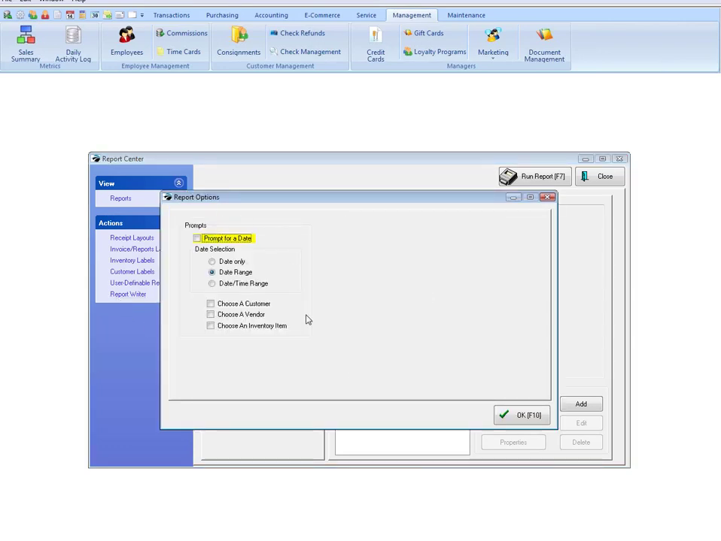All right, and you'll notice that this report options dialog pops up. When you're writing reports, there's usually input you need to give that report. You might want to set a date range. You might need to choose a customer. You might need to choose a vendor. You might need to choose an inventory item.